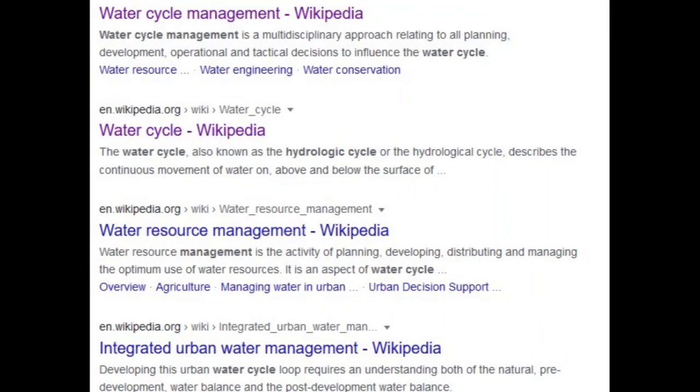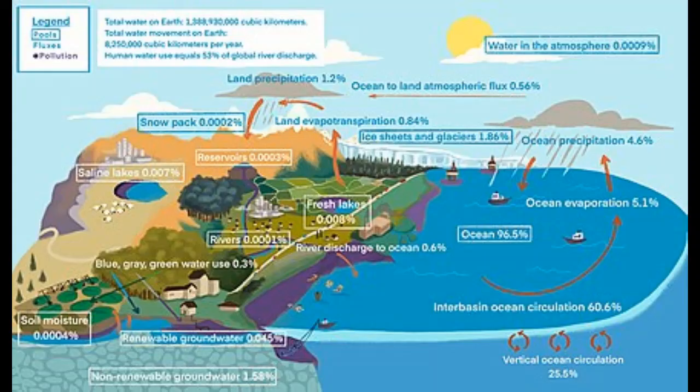In fact, this diagram came from that article. So, this is the water cycle for you.